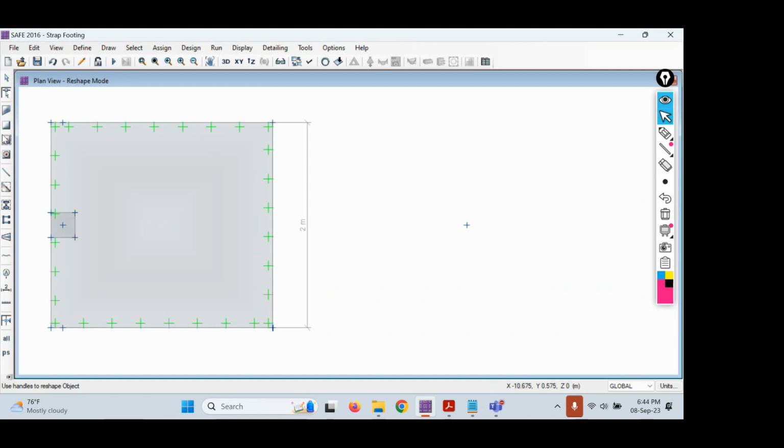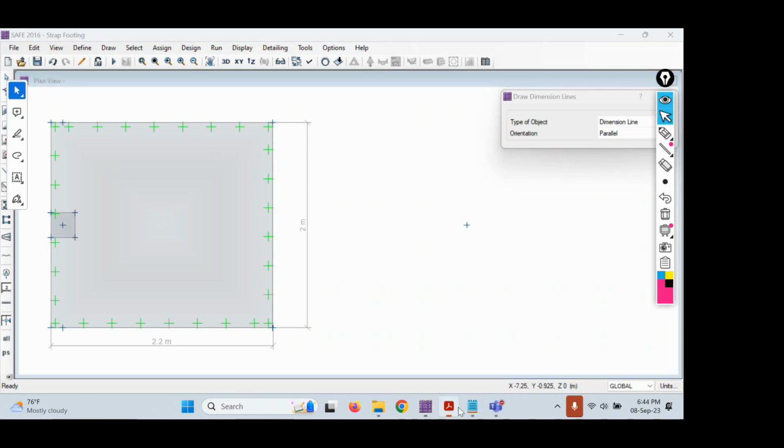Now let us check one more time whether this dimension will be fine or not. Okay. So let me go to draw dimension lines, click on the first point and then move to the second point. Now, can you see what is the length? 2.2 meters. So here also it is 2.2 meters. So we have defined the length and width of the first footing. Okay, now let's draw the second footing.